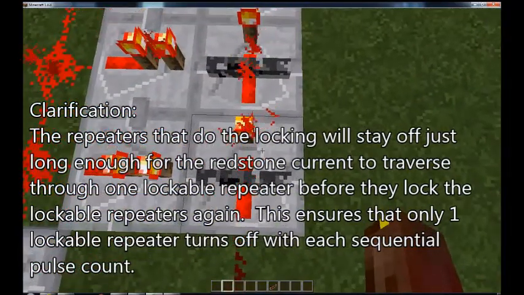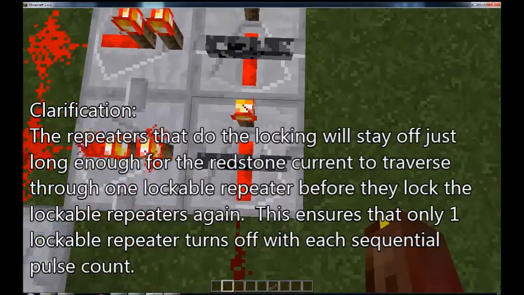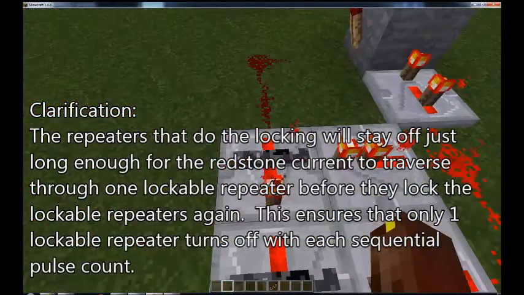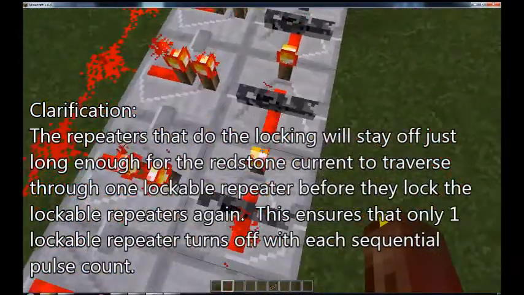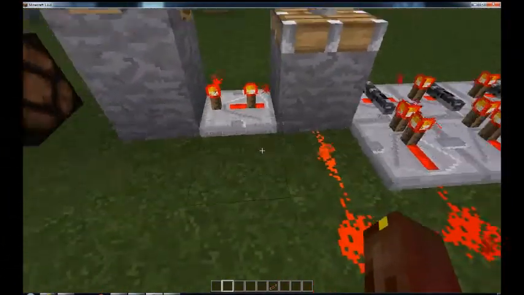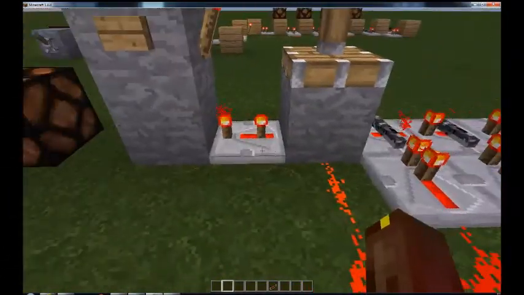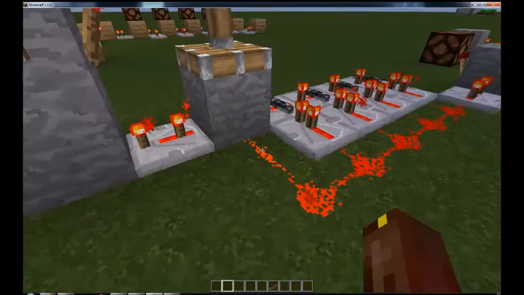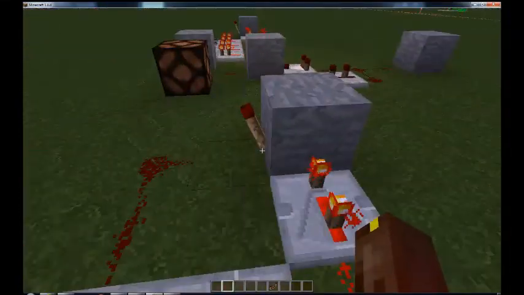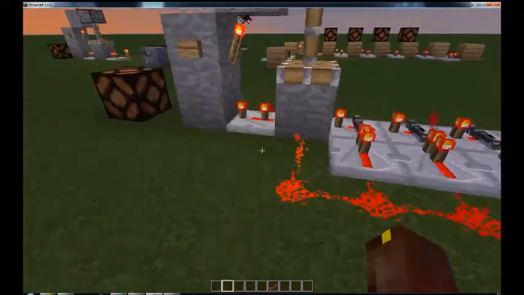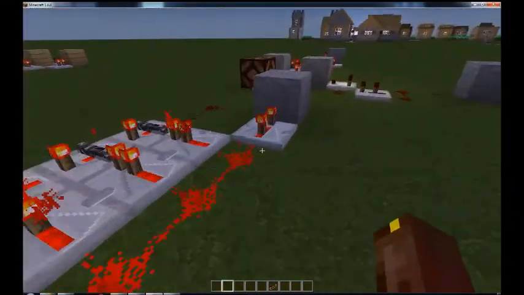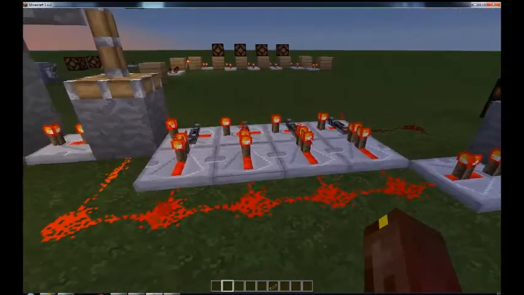So what happens is it dissipates from this one into this. So this one turns off, and then this one gets the current from this one, and then it goes into this block here, and the moment it comes back down, that allows this one here to stay on, and it also allows for this one to stay on. This here is a reset mechanism. We'll get into that in a bit, and you'll notice that this repeater is set to 3 ticks while this one is also set to 3 ticks, right?